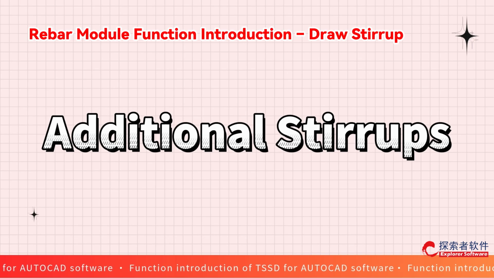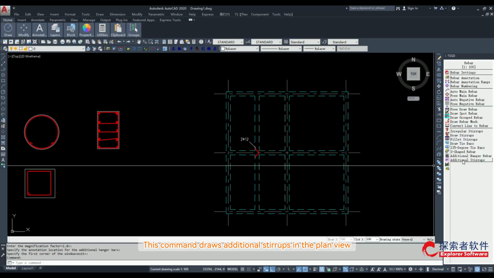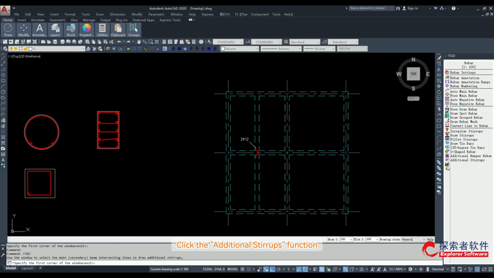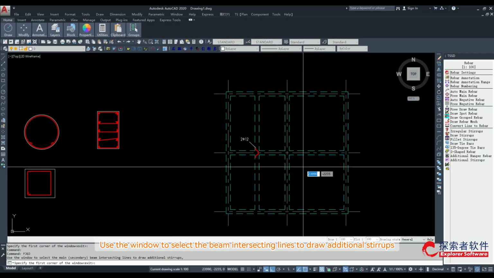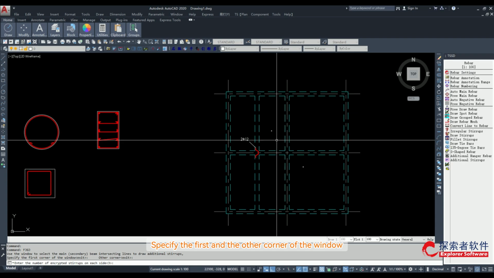Additional stirrups. This command draws additional stirrups in the plan view. Click the Additional Stirrups function. Use the window to select the beam intersecting lines to draw additional stirrups. Specify the first and the other corner of the window.